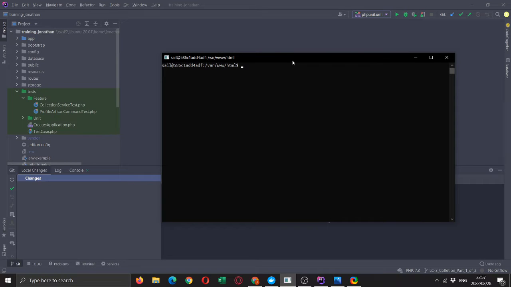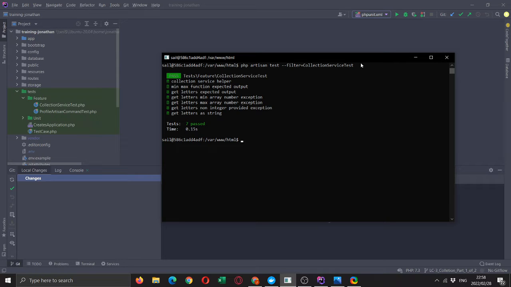Here's my CLI to my Docker container. I'm just going to clear that, and then we're going to run php artisan test. Since we're only interested in the collection service test file in particular, we'll see if that runs. Perfect, it runs. All green flags, nothing's changed. Before the session, I made sure I had the latest code on my local dev environment. And so here we go.